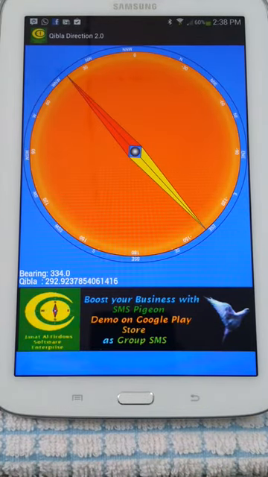Welcome to Qibla Direction Viewer, an application for Android smartphone by Janat Al-Firdous Software Enterprise. Qibla Direction Viewer is an easy to use compass that shows a Muslim the correct direction to pray.